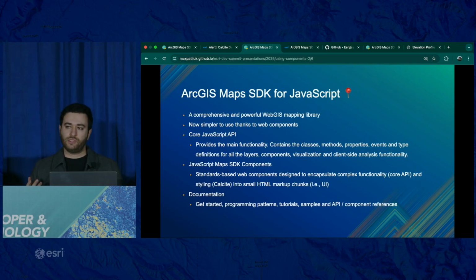And the way I see the SDK is that it's composed of 3 parts. You have the core JavaScript API, which provides the main functionality, things like the classes, methods, properties, and events that power things like the layers and the components, the visualizations, and so on. And then you have the Maps SDK components, which are, again, standards-based web components. They're designed to encapsulate the complex functionality from the core API and the styling from Calcite into small HTML markup chunks, just simple UI. And then we have a lot of documentation, which I'll go over. So we have things like getting started, programming patterns, tutorial samples, API, and component references.